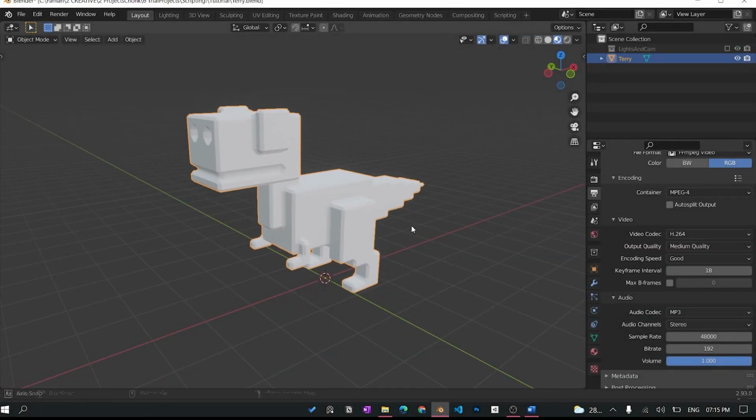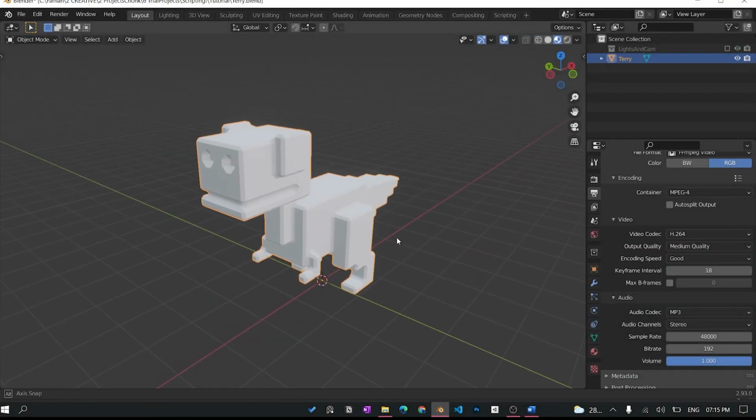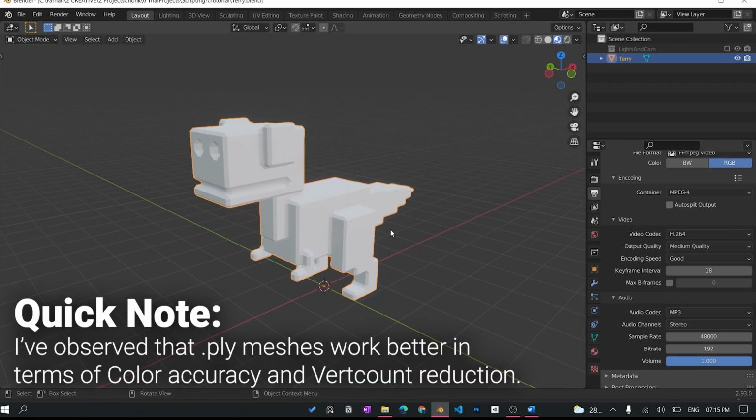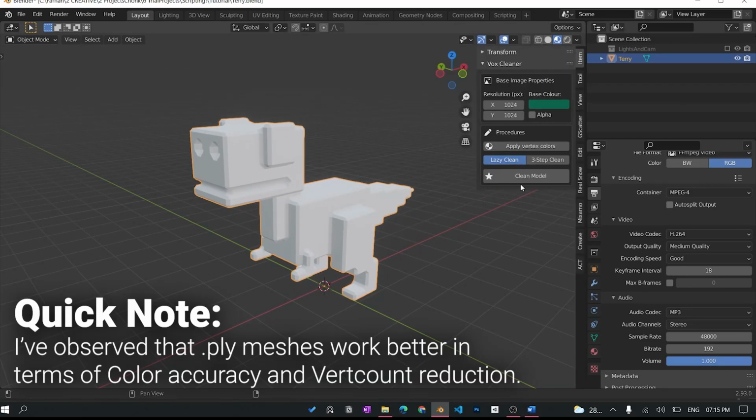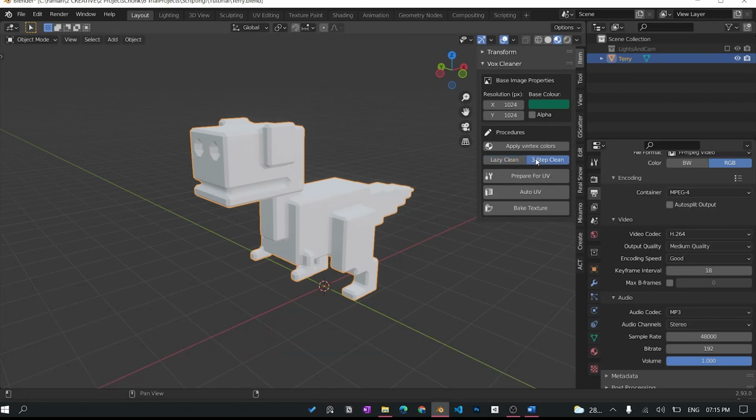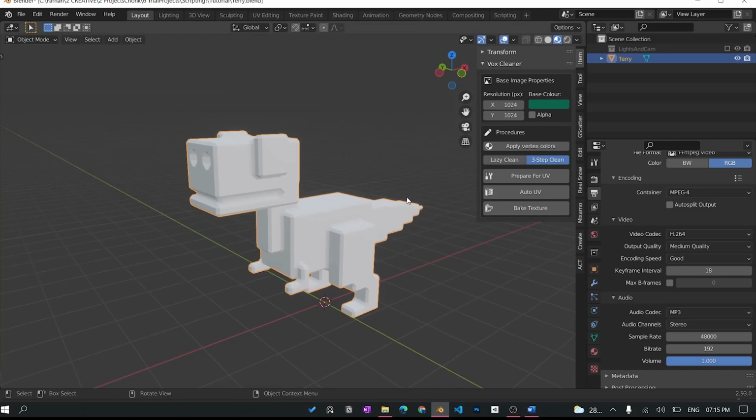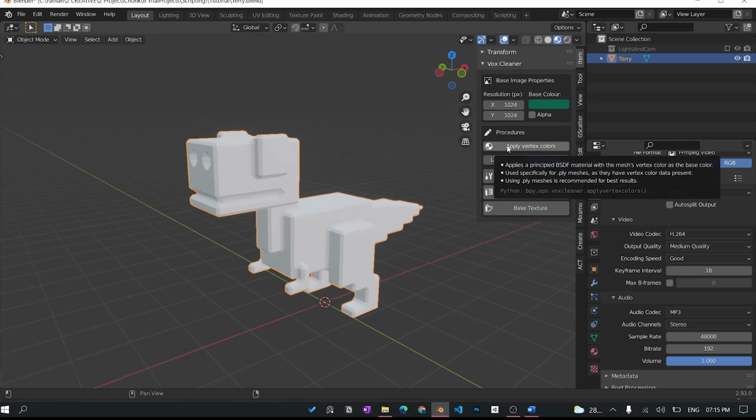Now that you're up with the basics, let's see how can we have much more control over the process. I've gone ahead and opened a new PLY file of this dino that I wish to clean. Select the 3-step process and now you can clean the model in a more controlled way. This is helpful when your model is pretty detailed and you want to really push the optimization to the max. So let's get cleaning. As usual, apply the vertex colors.